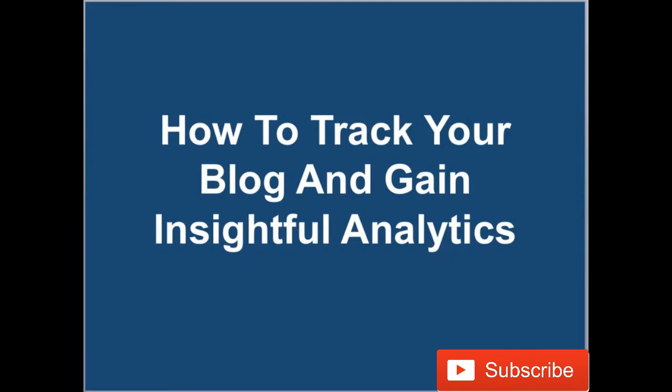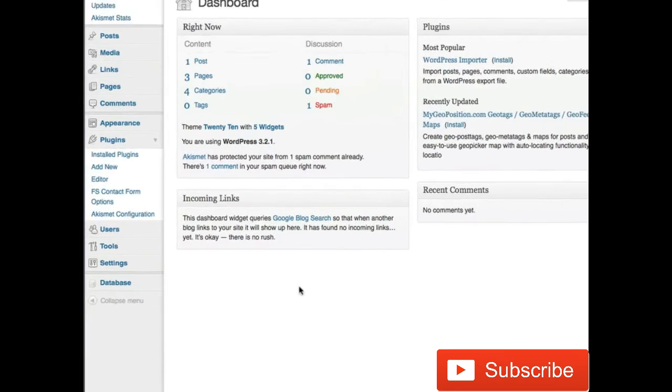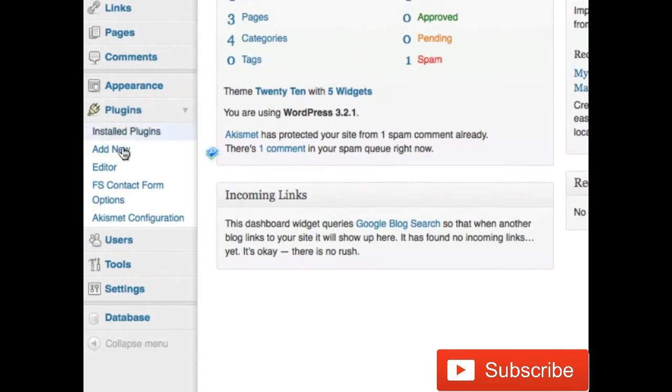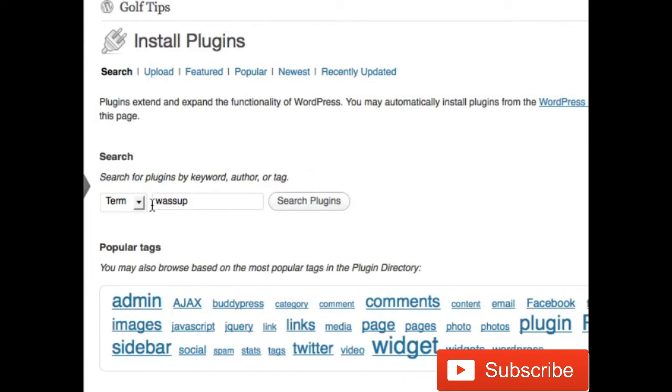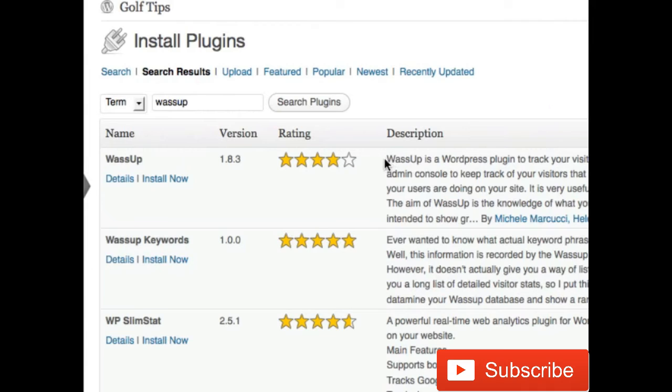How to track your blog and gain insightful analytics. If you want to find out how much traffic you're actually getting to your blog, you need to track it. And to track it, you can use a special plugin which records the details of your visitors. To do so, log into WordPress and then go to Add New under Plugins. In the search box, search for WhatsUp and then click Search Plugins. As it shows in the description, WhatsUp is a WordPress plugin to track your visitors in real time.